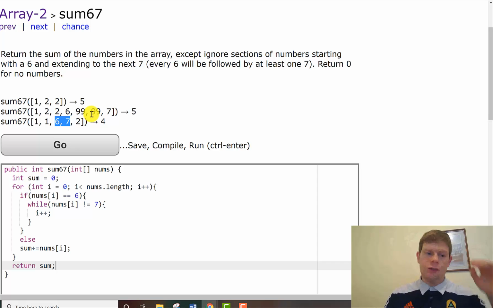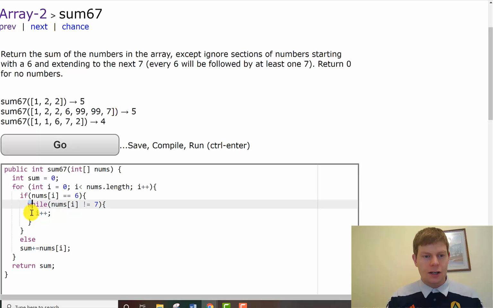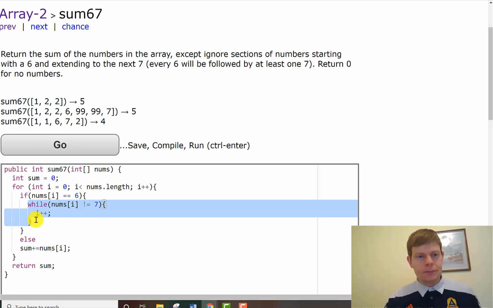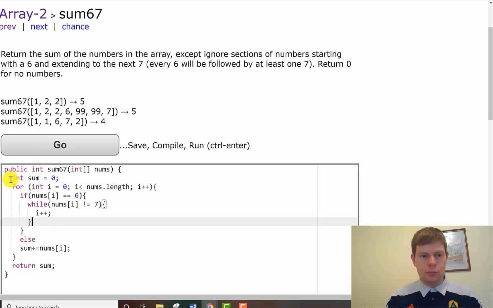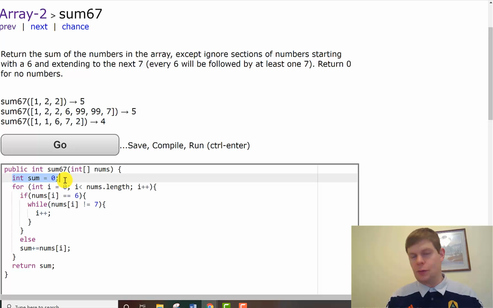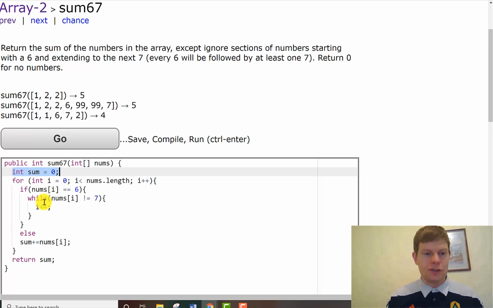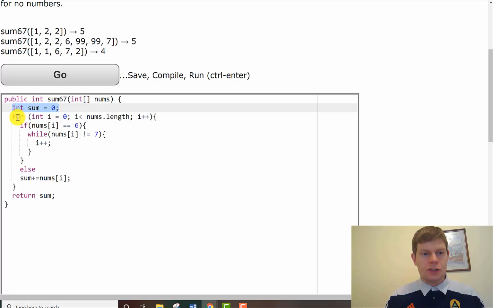So the way I love doing this is a standard for loop and using a while loop inside. So every time we want to find the sum, we've got to make a variable to hold the sum we've seen so far. So for all the elements in the array, if the number we're looking at is a 6, that means the start of numbers we're going to ignore.